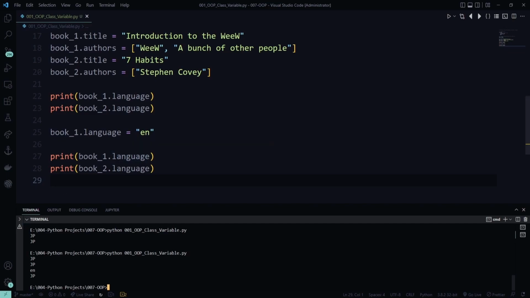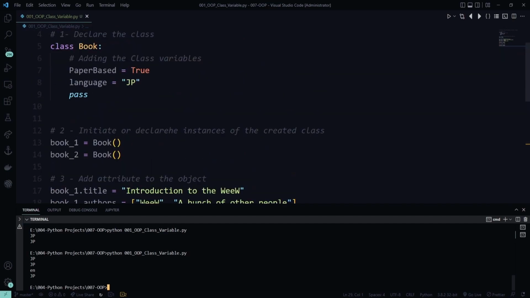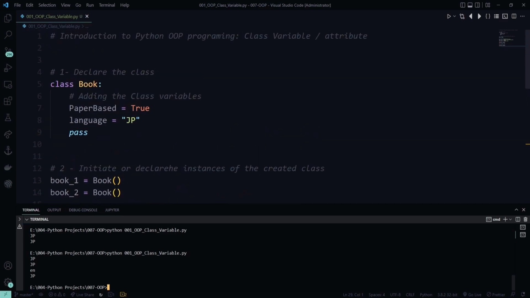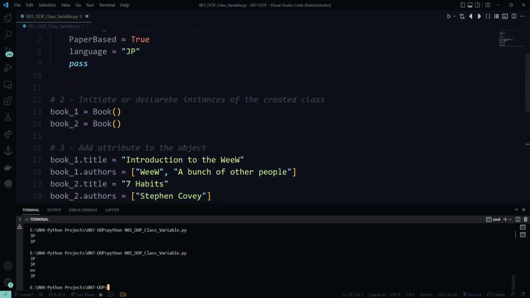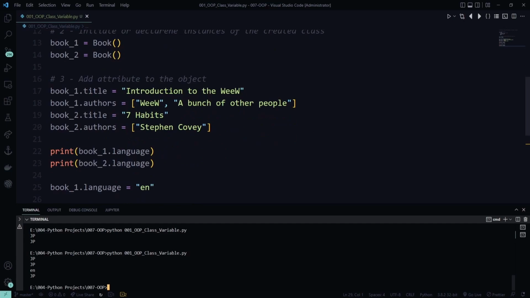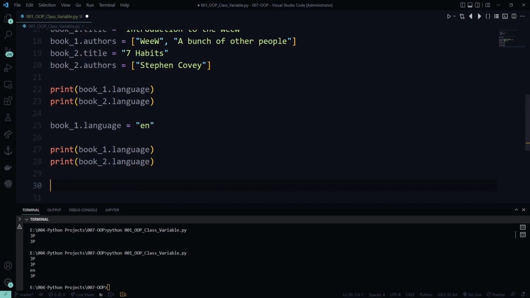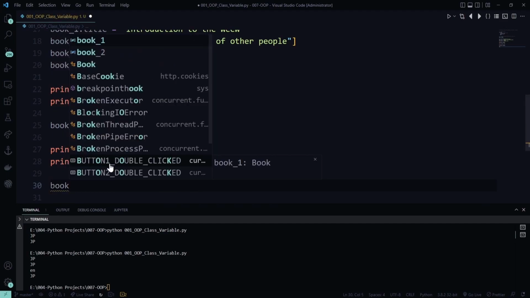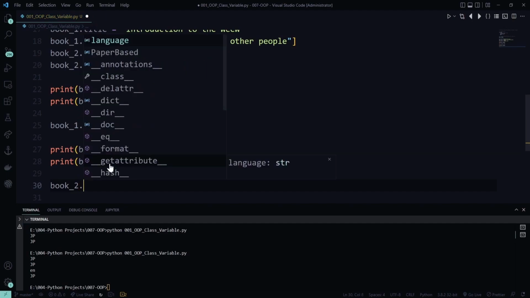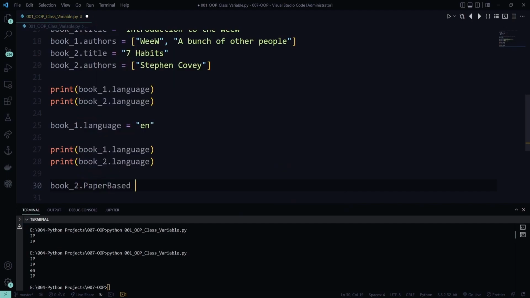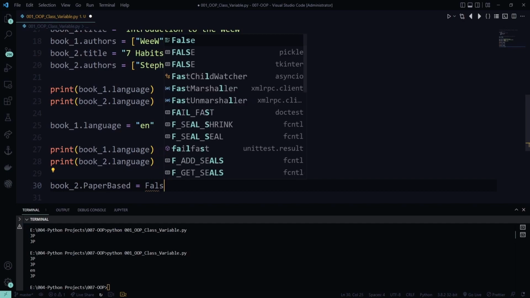So what we understand from this is that by adding those class variables, each class variable will be connected to the object independently. And each object will have the ability to change it. So we can also go again to the book 2. If we go to the book 2, and this one is not paper-based, we could put False.